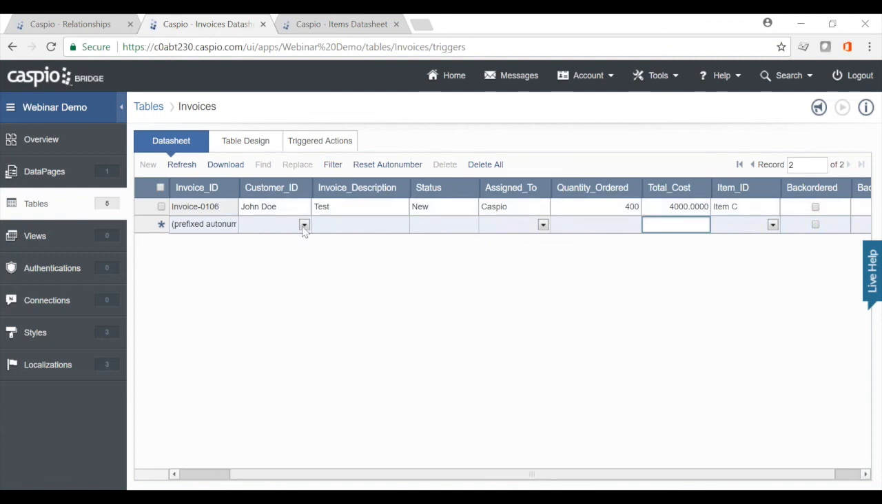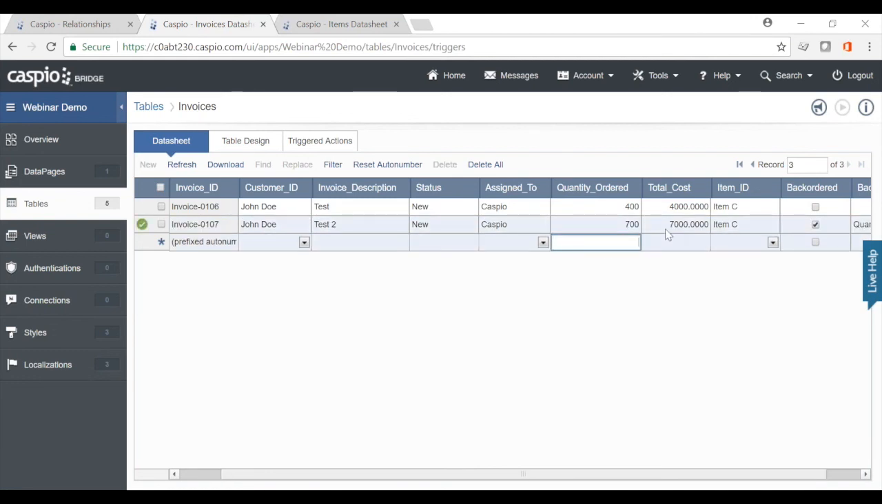If we do one other test quickly, let's do 700 of item C. There's none on hand. It calculated my total cost, and in this case, it flagged it as back order. So that's a demonstration of showing how you can combine multiple triggers into a single behavior.